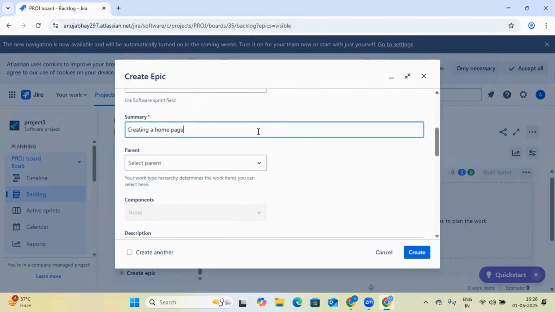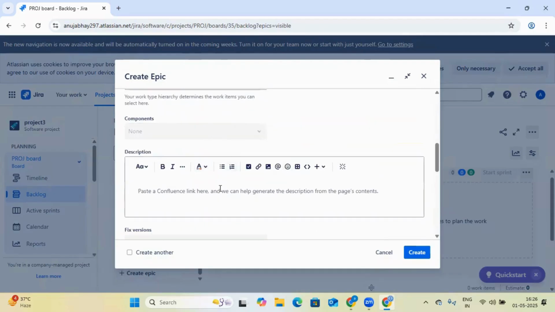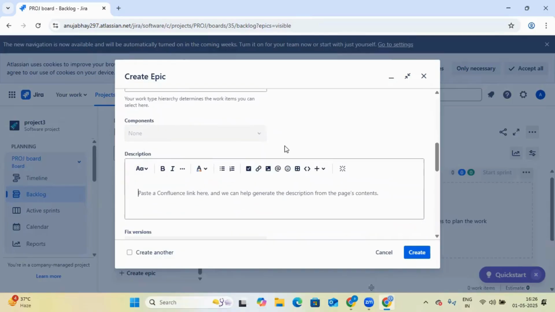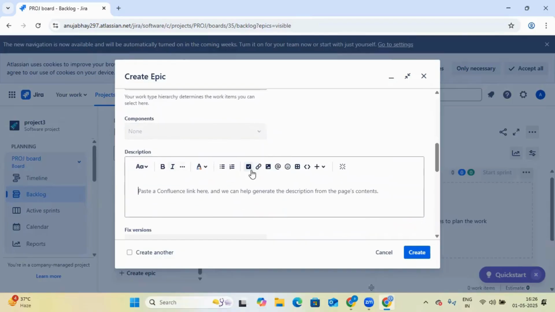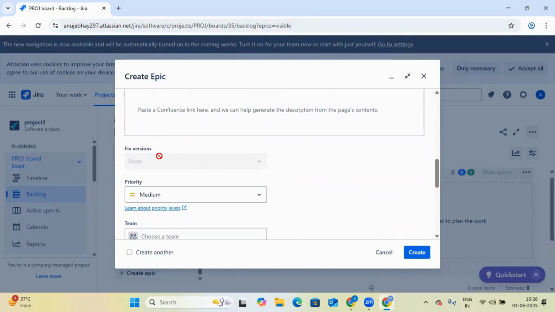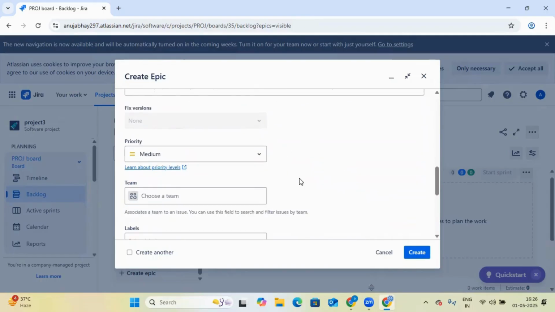Epic is a high level requirement. Okay. Remove, leave the parent, leave the component. So here it is a description. In description, you want to add more detail about your epic, so that if any user wants to understand more in detail, he can read from the detail. Okay. Here you can add the images also. You can add the link also from here. Okay. Now, version, remove it.